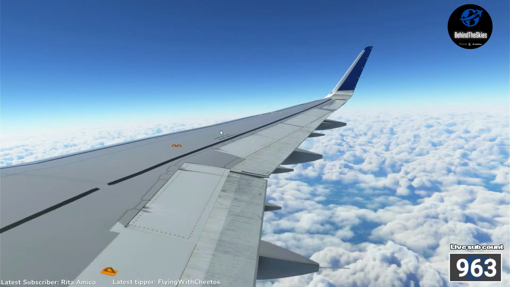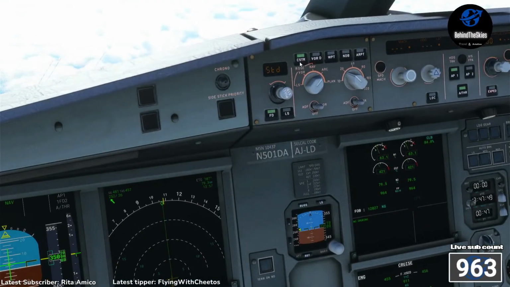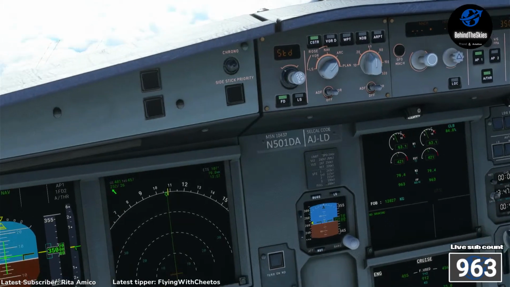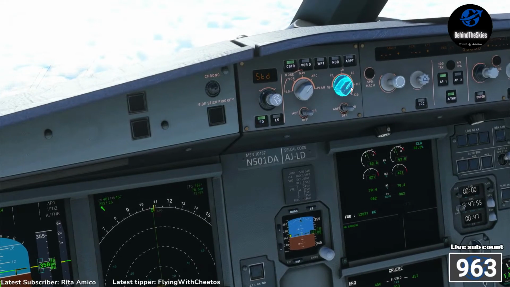I appreciate you guys coming along with me today. It's a nice day for flying. We've got plenty of time left to relax before we start our descent. I think we have quite a while until descent.